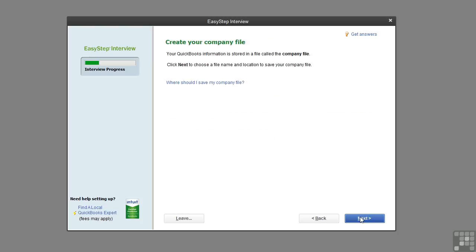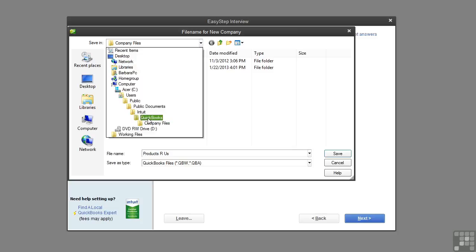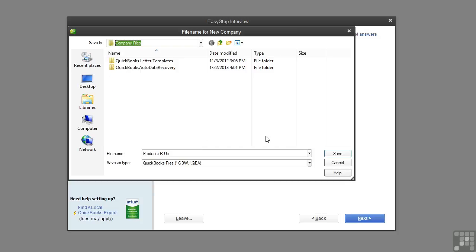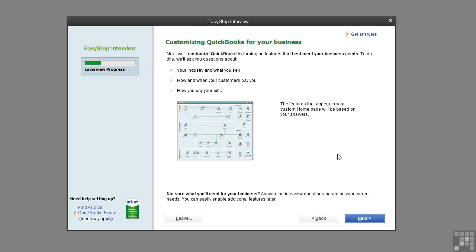Now QuickBooks is asking you to choose a location to save your company file. And when you click Next, you can navigate to where you want to keep your company file, or you can choose the location that QuickBooks selects, which is company files inside the Intuit folder. That's fine with me, so I'll click Save. Takes just a minute or two.